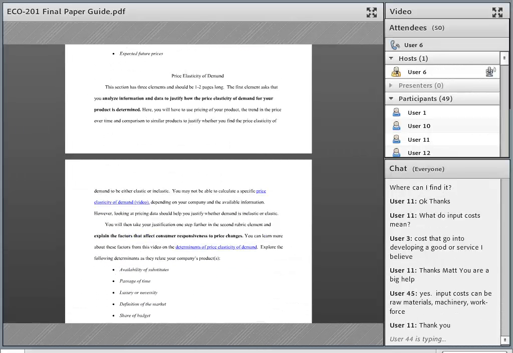All right, so we are getting into section 3, the second section we have to do here. And this can be a little tricky, so I do want to be able to spend some time with it. The first element here is asking you to analyze information and data to justify how the price elasticity of demand for your product is determined.